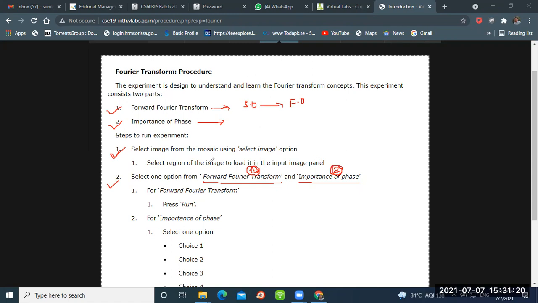Now, suppose we have chosen option one, the forward Fourier transform. Then we simply have to click the run button. As soon as we click the run button, it will convert that image to the frequency domain.